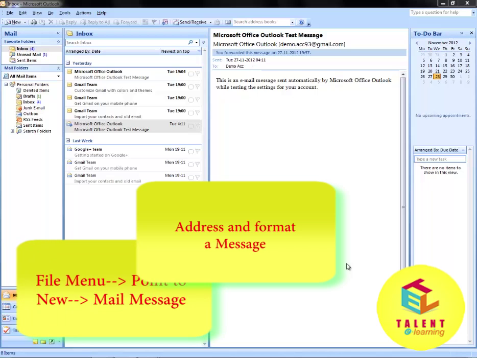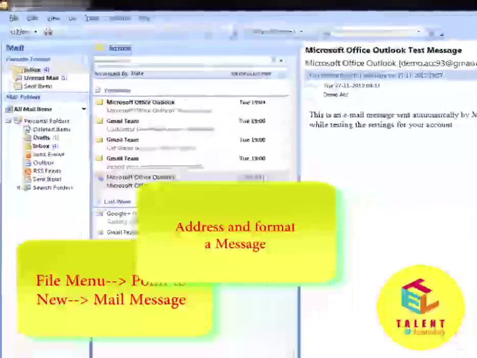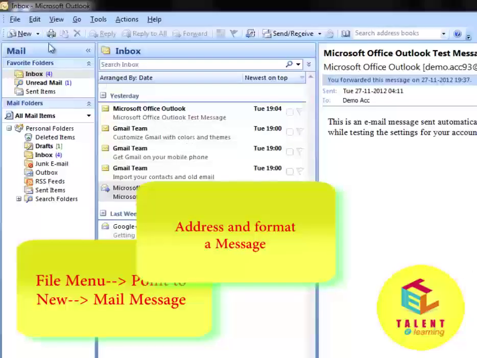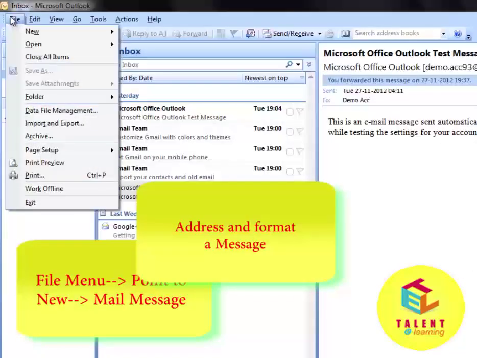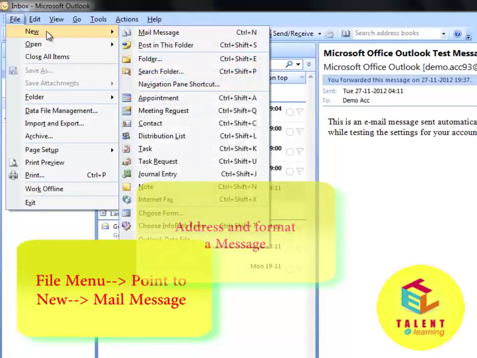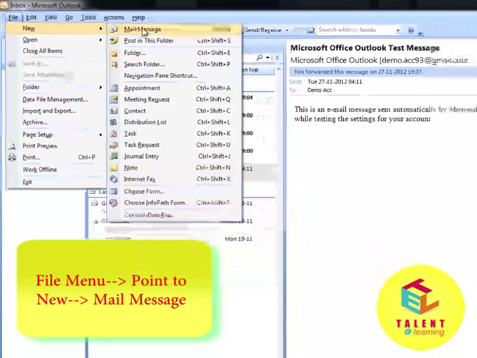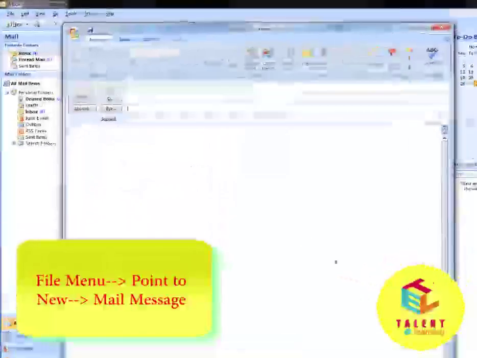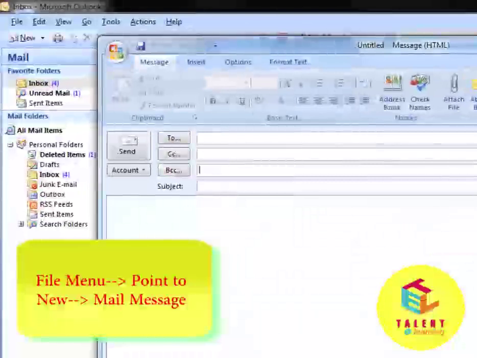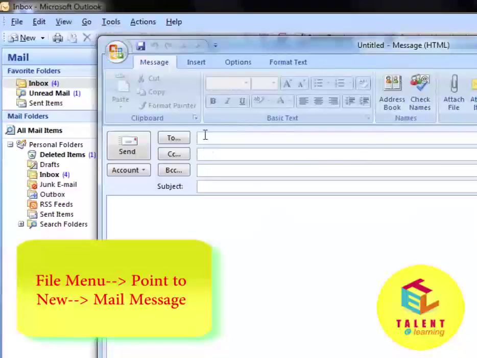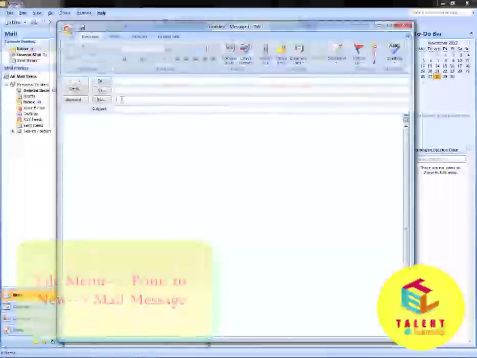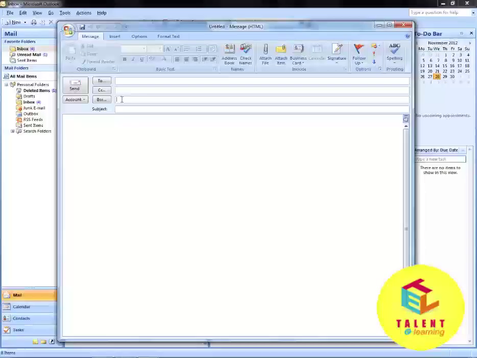To address a message, go to File menu, point to New, click on Mail Message. Type the recipient's name in the box next to CC and BCC box. You can separate the names by using a semicolon between two names.